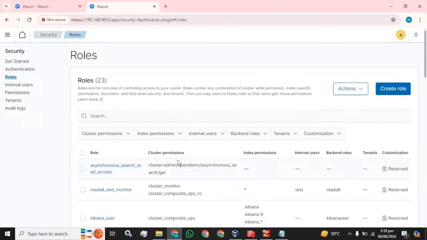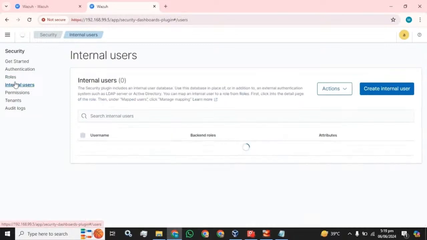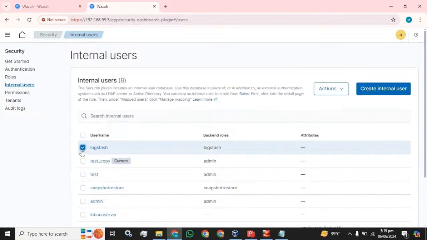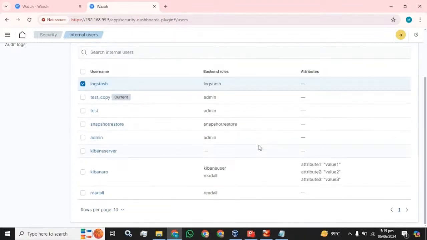Creation of a new user is very simple. You have two ways in your dashboard. You can create the user by the simple create internal user button, or you can create the user by this option as well. You have other options available here. You can delete the user from here, edit the user from here, and many more.